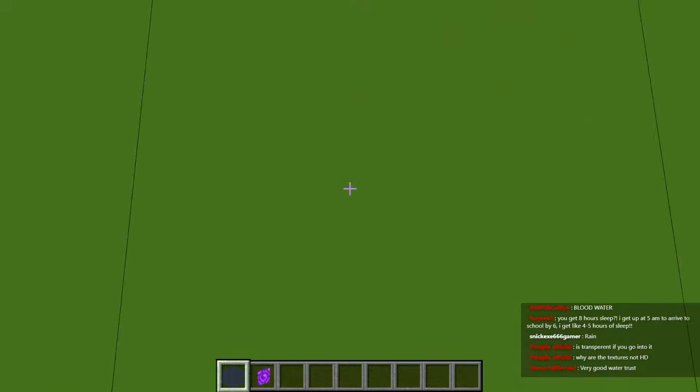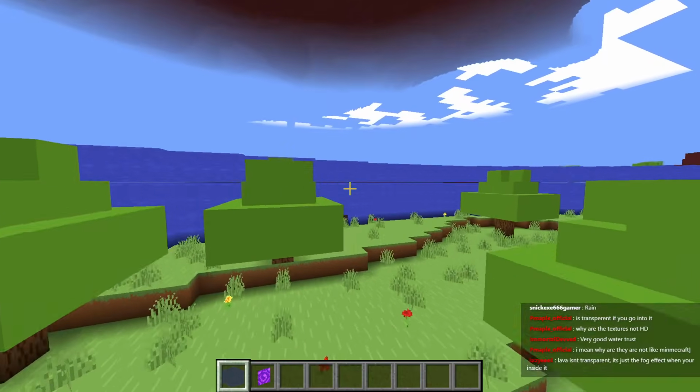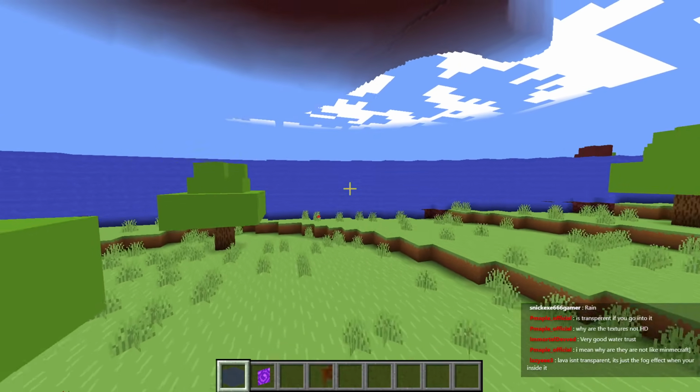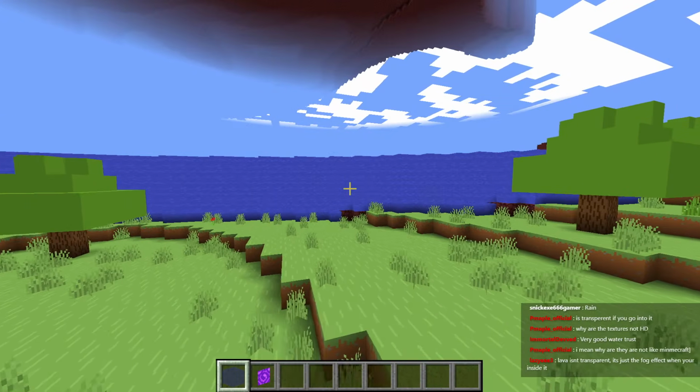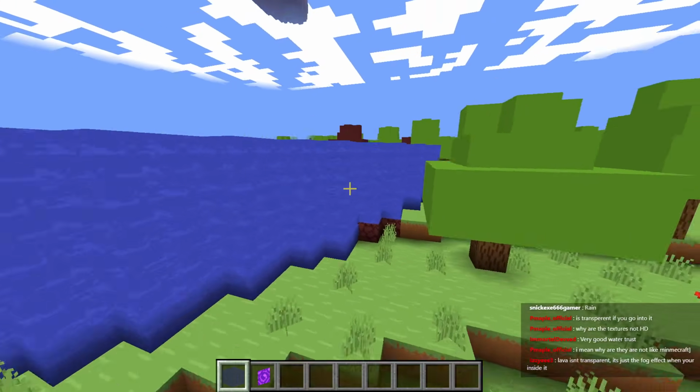Why are the textures not HD? They are 16 by 16. That's the texture pack I just downloaded. Lava isn't transparent, it's just the fog effect when you're inside it. Ah, when you're inside it. I get it.